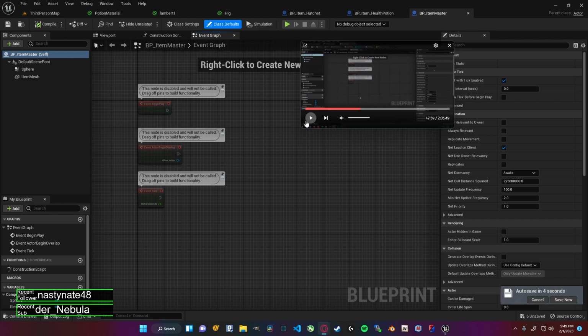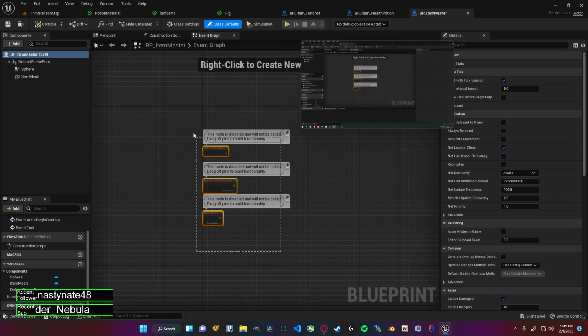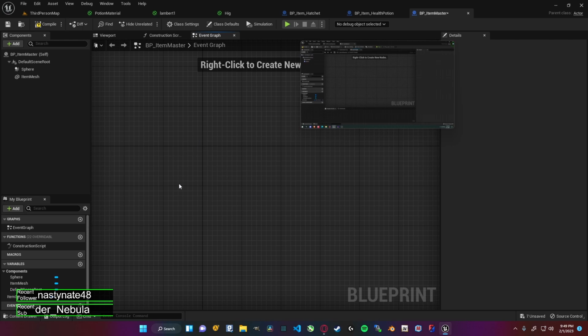And if you want some unique item stuff, you go into the actual child blueprints, like the potion, or like something else. In the master class, we can actually delete these nodes. We don't need them.